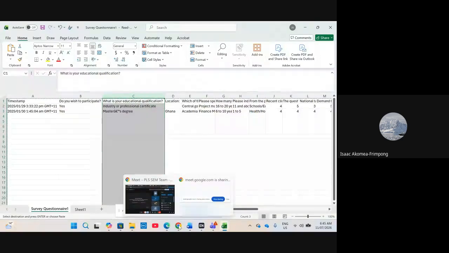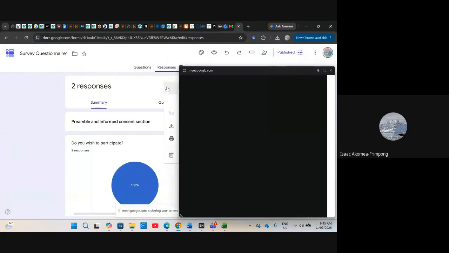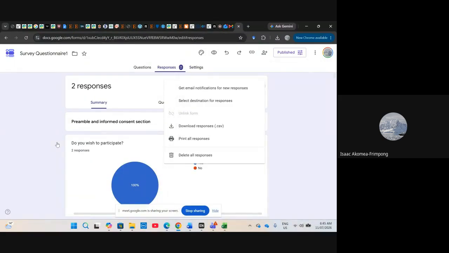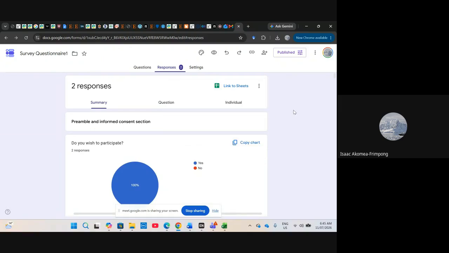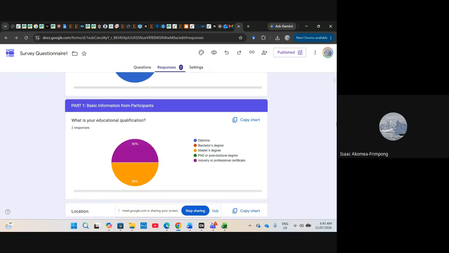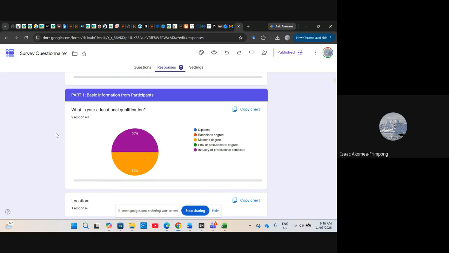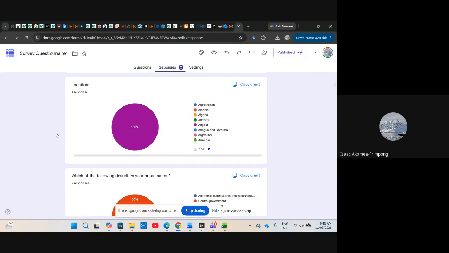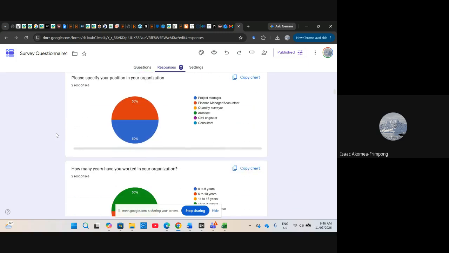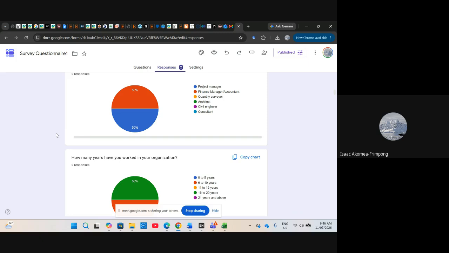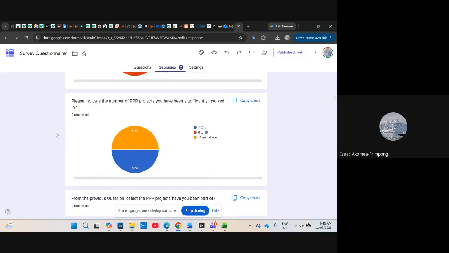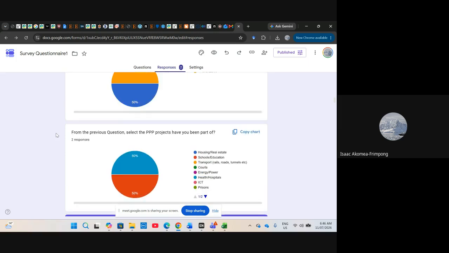So let's go back to your survey. I'm using this as an example. Remember, within the survey, one of the areas that I told you to really take your time and get right is the participants, which in this context, I'm talking about the profile of your respondents. Example, what is their educational qualification, the location, the organization, their position in the organization, or their job titles, how many years they have worked. These are basic information from respondents.